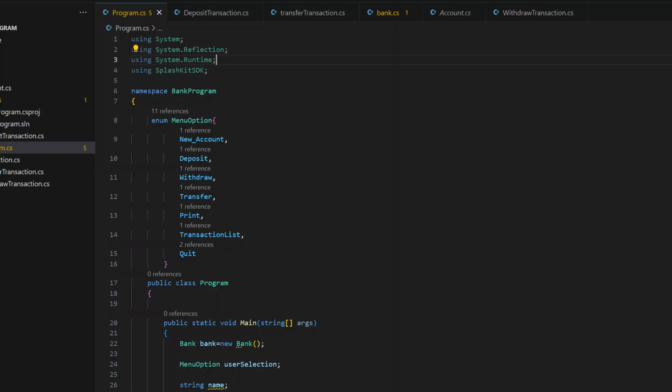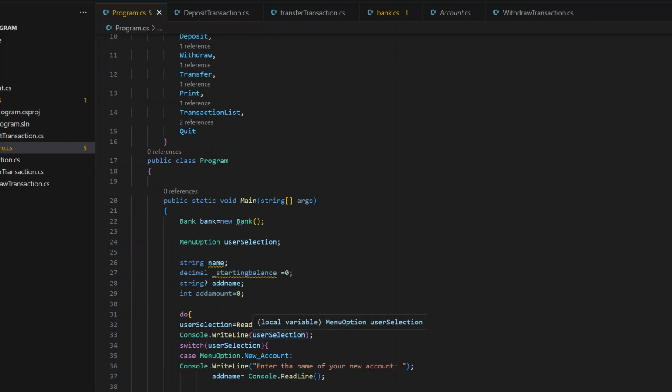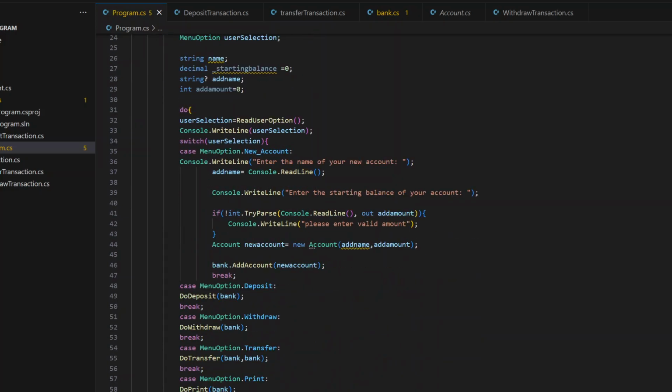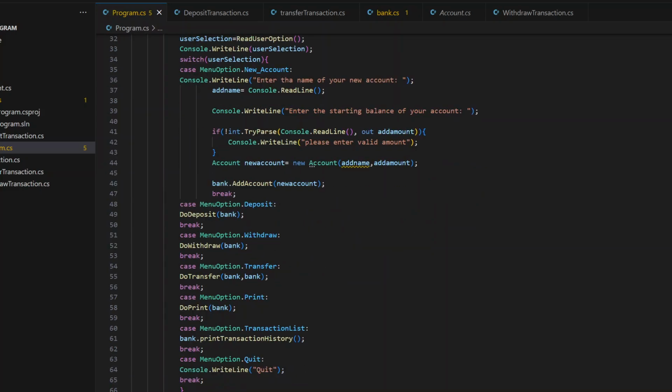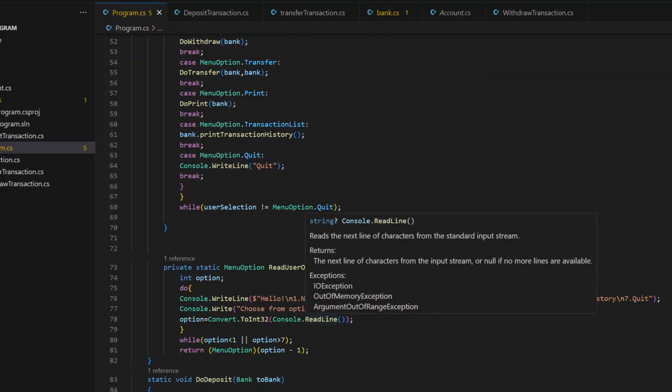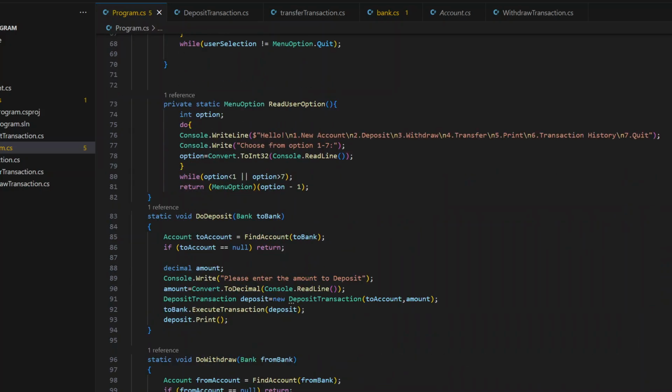So this is the Program.cs file. Here we have a menu, which is actually the entrance of the application, and it contains the main logic of the program, including the loop, and it calls various methods as well. This is the main program, and here we have a read user option method. In the read user option method, we call different kinds of menu options, which are deposit, withdraw, transfer, print the transaction history, and quitting the application. So based upon the input received from the user, we're going to get all the details of it.